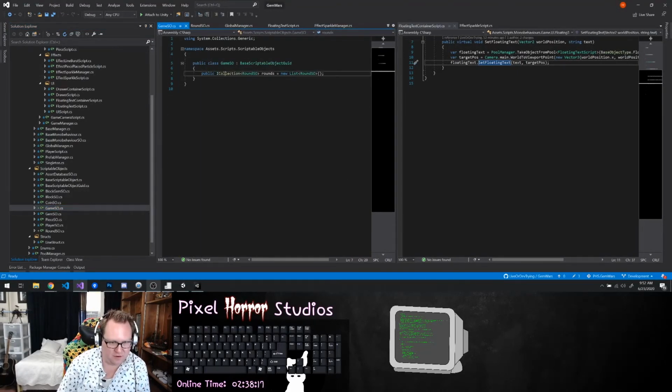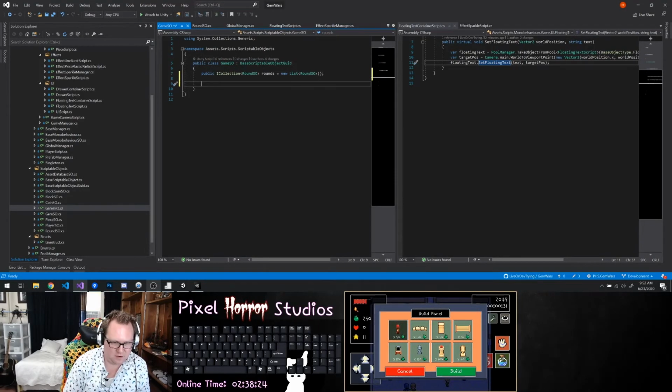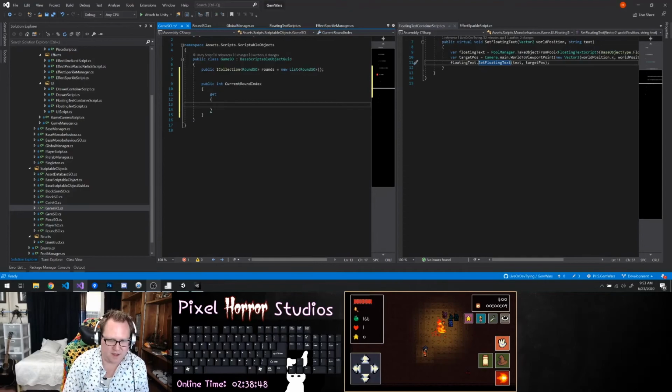In your GameSO, we want to have a public integer, and we want this to be my current round index, and we want that to be my rounds.Count plus 1.